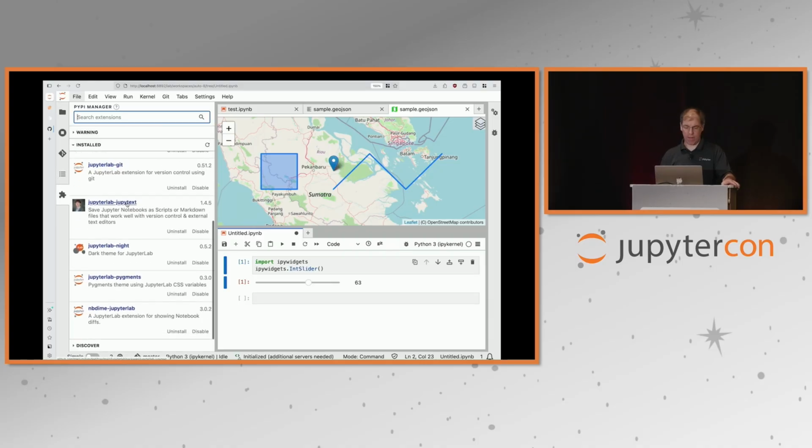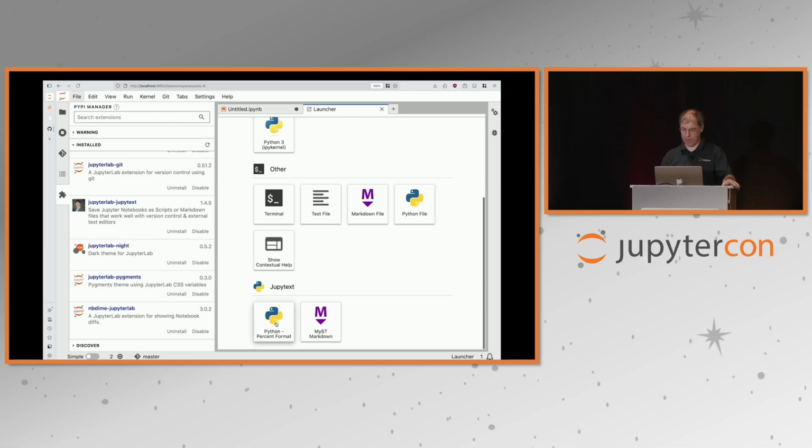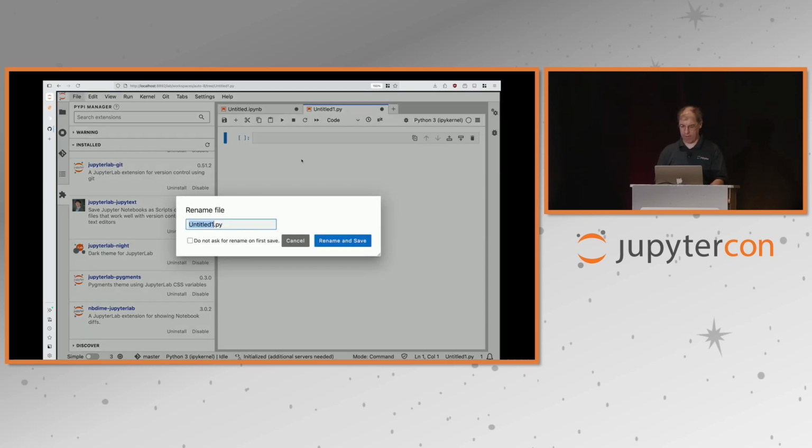Yeah, so this is a popular extension. If we create, let me close a couple of these and create a new file, it allows us to save our notebooks in a text format instead of a JSON format. A lot of people like to check their notebooks into Git, and sometimes the JSON isn't very easy to read. And so this extension allows us to save a notebook.